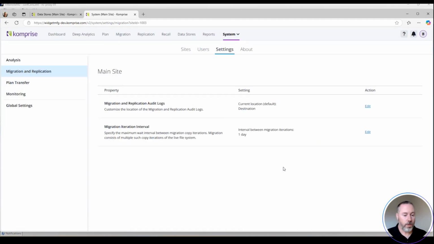So there's a quick review of how you troubleshoot your migration. Something to also call out is Komprise is available 24/7 through support. You have your customer success team as well as your account team. Feel free to reach out to any of them for more information.